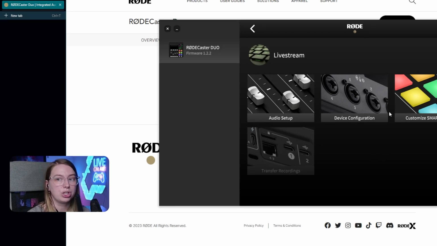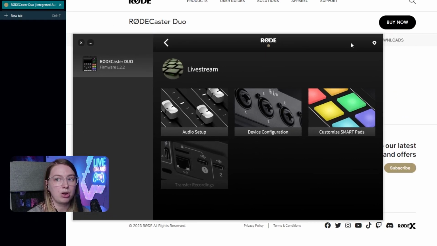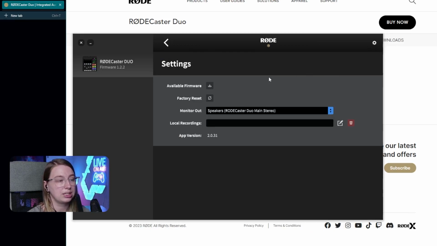So what you're going to want to do is, I'll bring this over here. You're going to want to go into the cog here, which will then take you into your settings, and you want to do the factory reset. Now, the reason for this, and again, it's another one of those things where I don't know how much of an effect it has, but from what I have seen personally in my experience, doing the factory reset makes it so that OBS actually is happy to have the audio inputs.